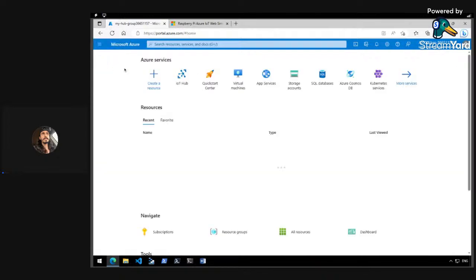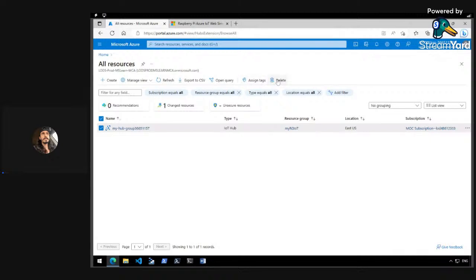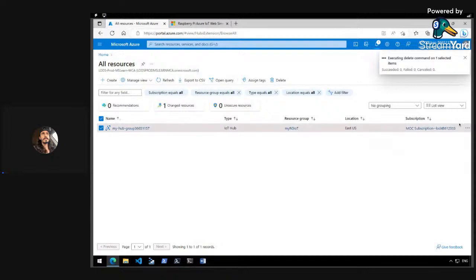From here we'll go to Home. We'll go to all of our resources. Click Delete. And that is completing our lab simulation.